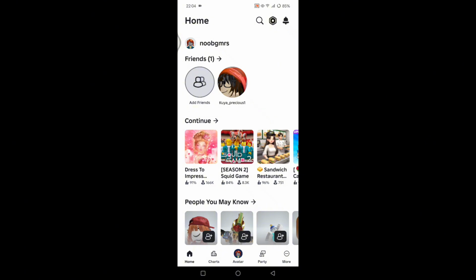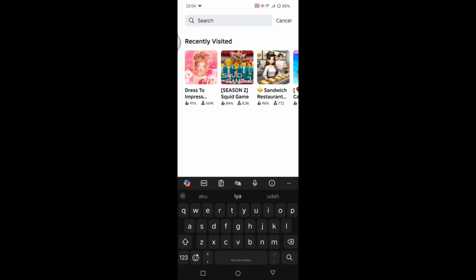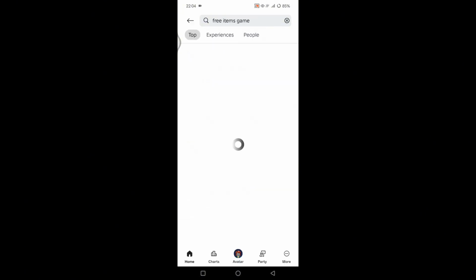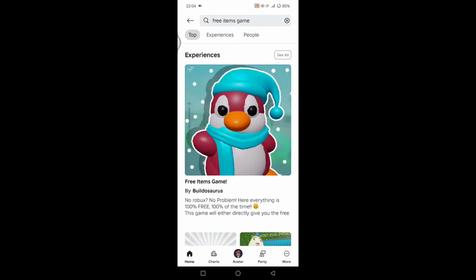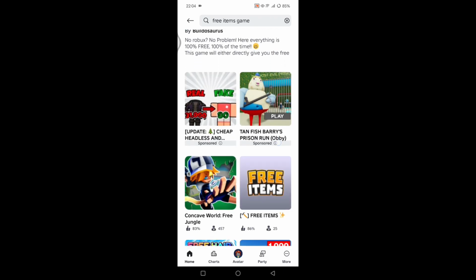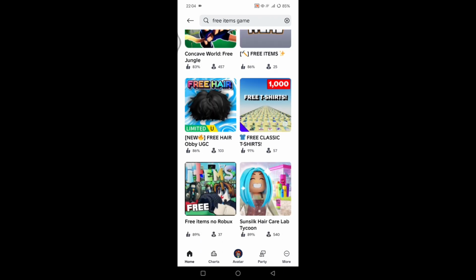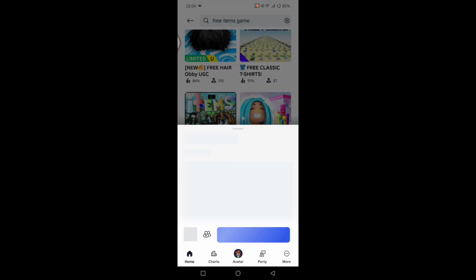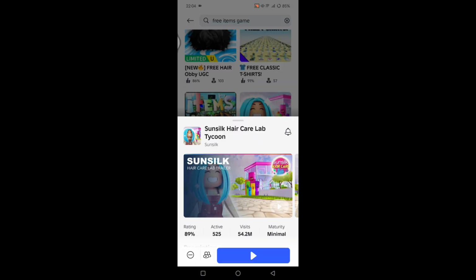So click on this search or magnifying glass icon at the top and use the keyword free items game. Hit enter. And now you can just scroll down until you find these games right here. Sunsilk Hair Care Lab Tycoon. So click on that and then just join the game. Click on the play button.